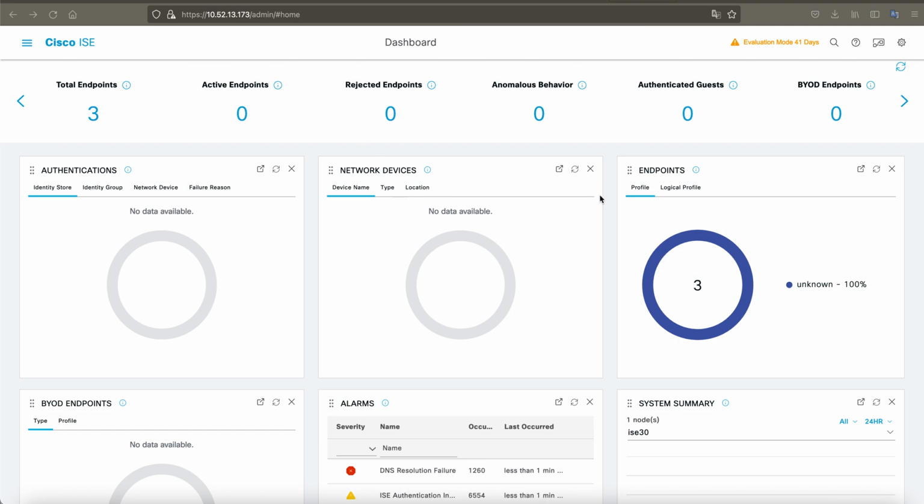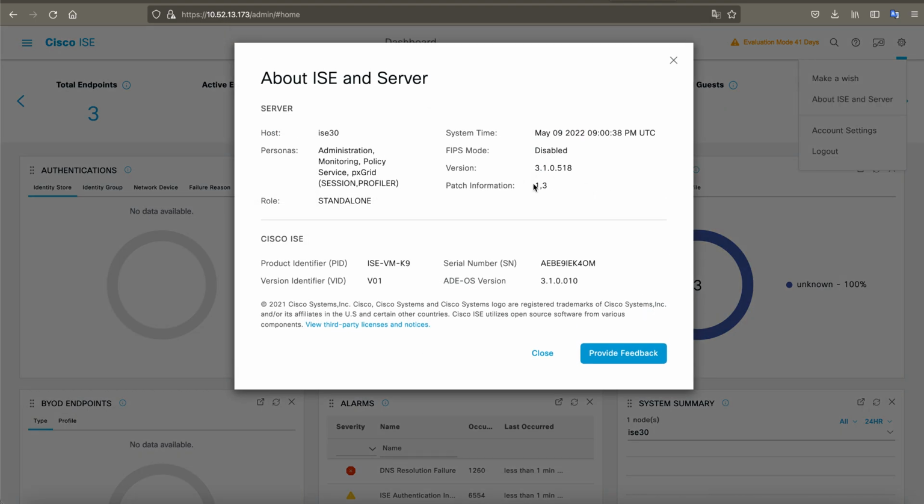Here we have our ISE, and as I mentioned a moment ago, I have installed patch 3, which is a patch needed to perform this type of integration. And patch 3 has been out for at least a week. I think it was released back on May the 2nd, so it should be available for everyone. I have installed it here.